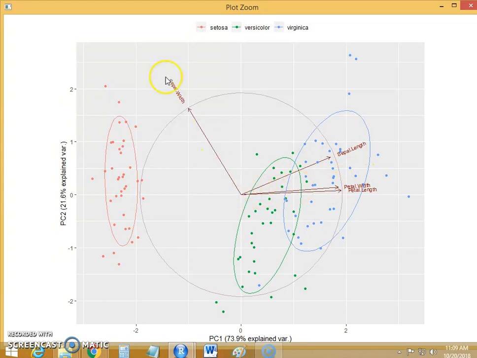If we talk about the last variable, that is sepal width, which has the negative value that we observed in the summary of the principal components, the sepal width is far away from these two variables. So the variability between the sepal width and any of these variables is on the lower side. That means the sepal width is not highly correlated to any of these variables.